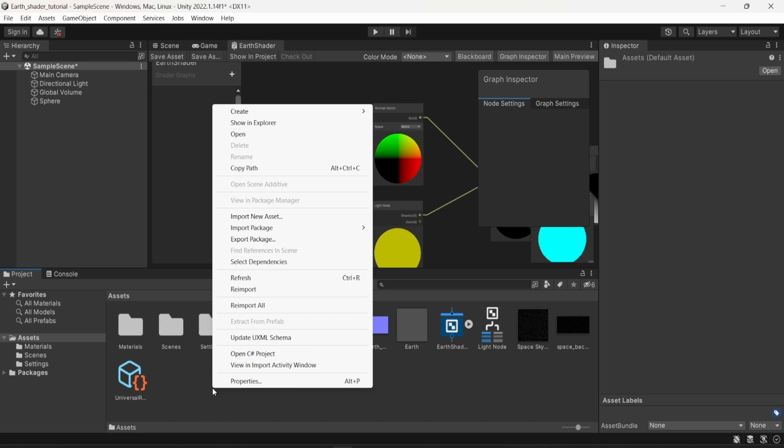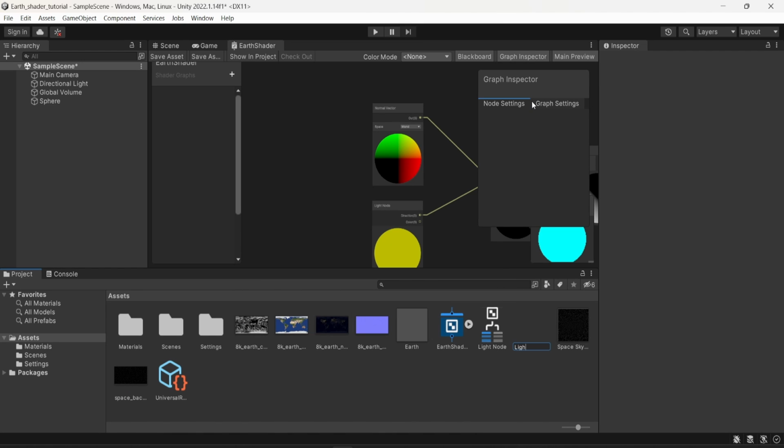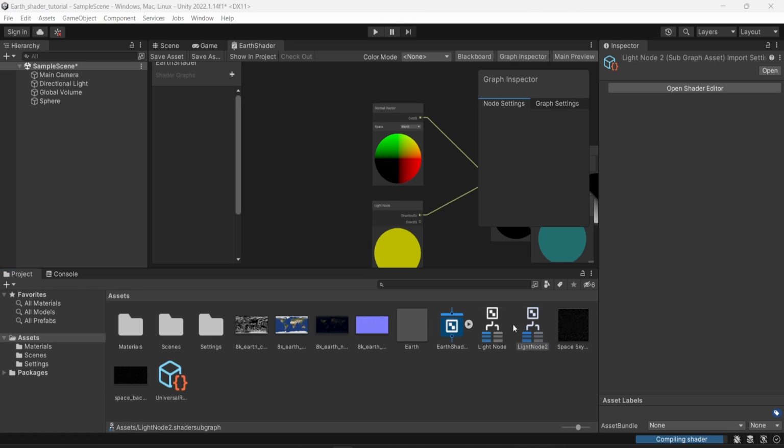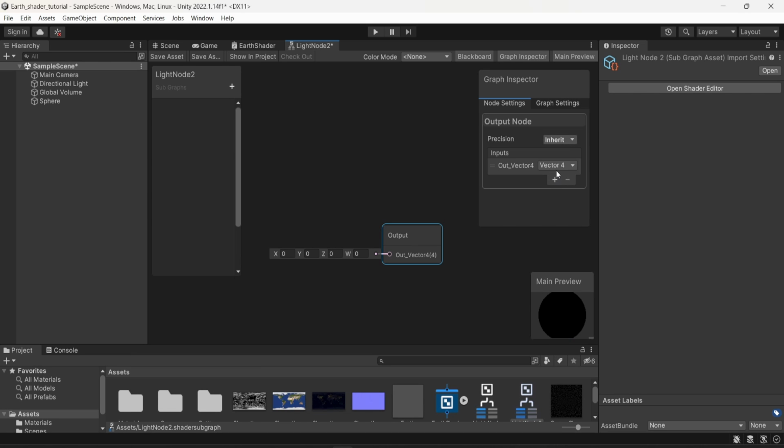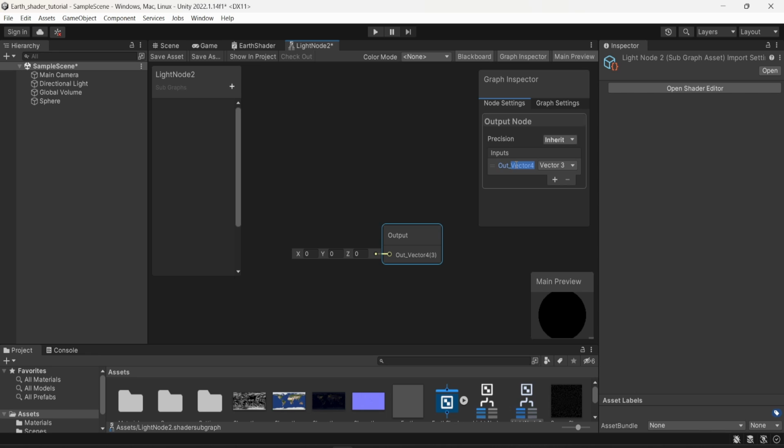So first, right click in your project, create shader graph, and then look for subgraph. Call that light node. I already have one, so I'm gonna call that light node 2. I'm gonna open it, and by default, we have one output that is a vector 4. What I'm gonna do is change that into a vector 3 and rename that direction.